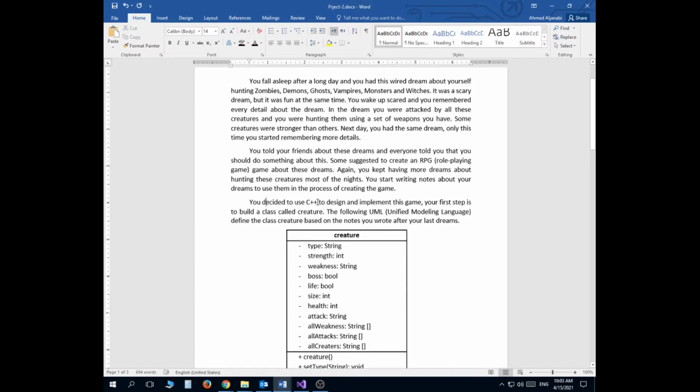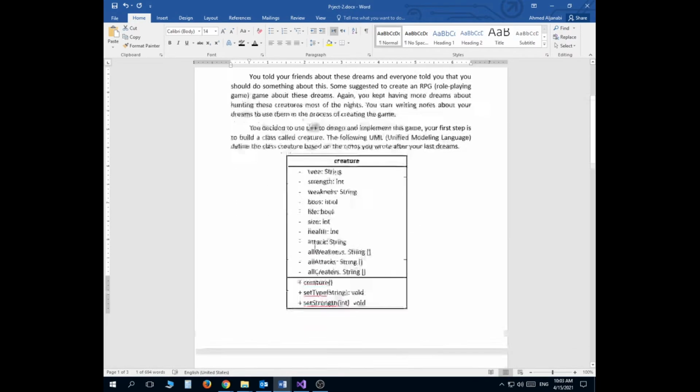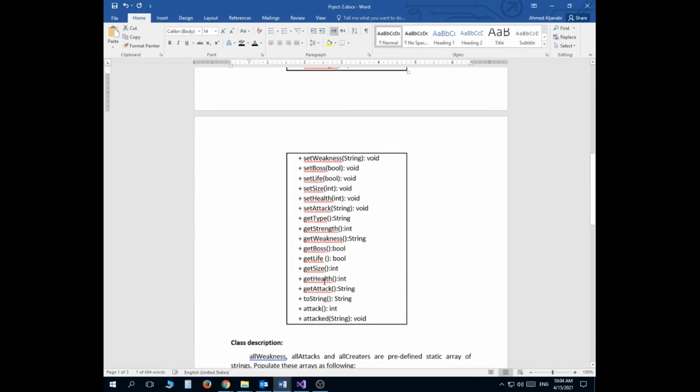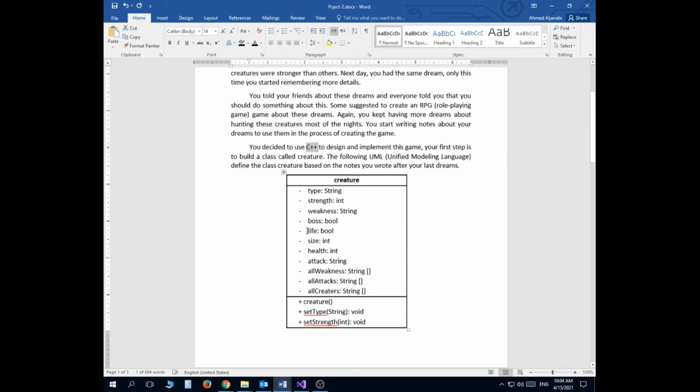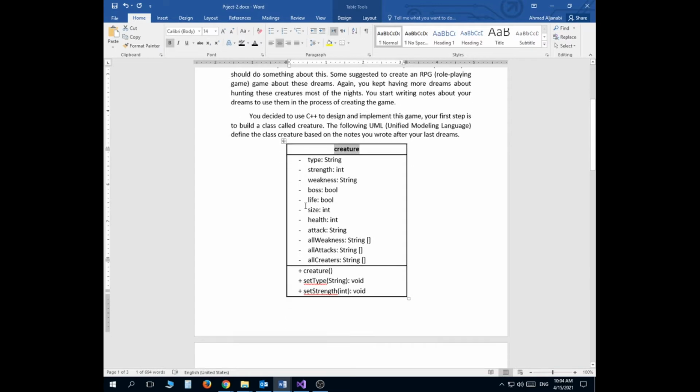I want you to create a C++ class. And I gave you UML. UML here could help you a lot, even though it looks really long, but believe me, it's not that complicated. So you need to go ahead and create a class. I call this class creature. It's a part of a video game, and I listed the elements inside that class.